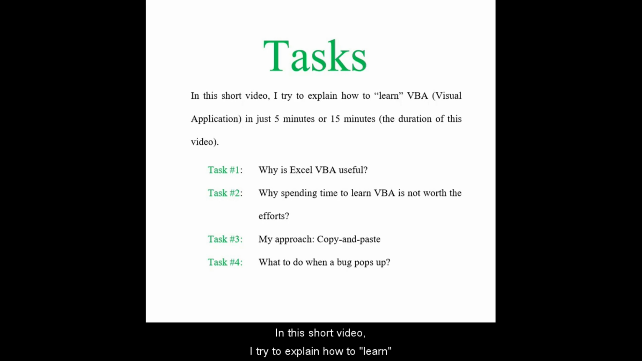In this short video, I'll try to explain how to learn VBA, Visual Basic for Applications, in just 5 minutes or 15 minutes, the duration of this video. Task number 1. Why is Excel VBA useful? Task number 2. Why spending time to learn VBA is not worth the effort? Task number 3. My approach. Copy and paste, very simple, 5 minutes. You understand, you grab the skills. Task number 4. What to do when a bug pops up.